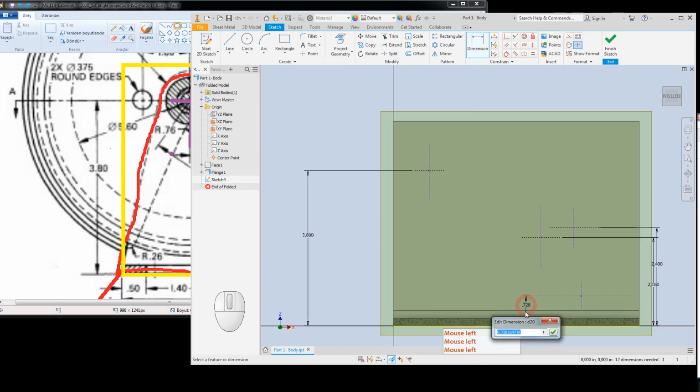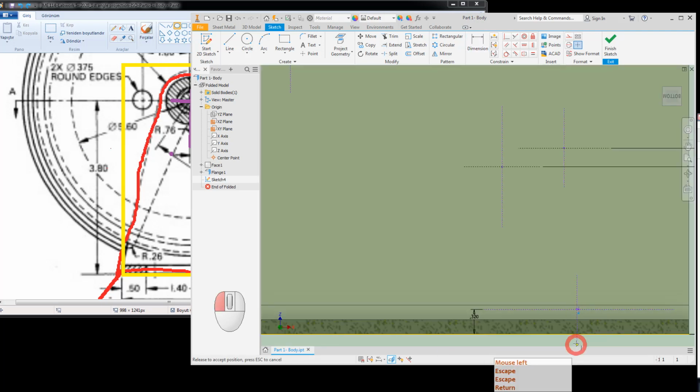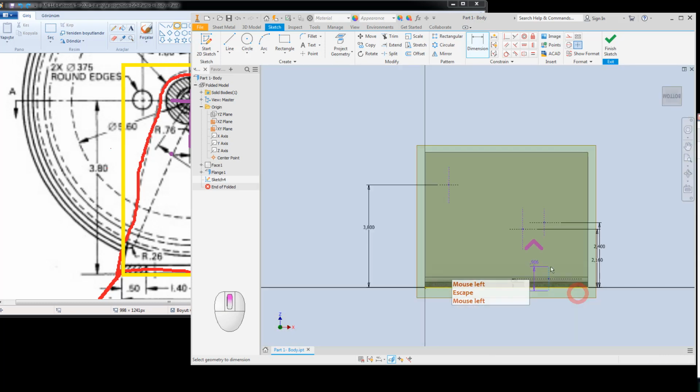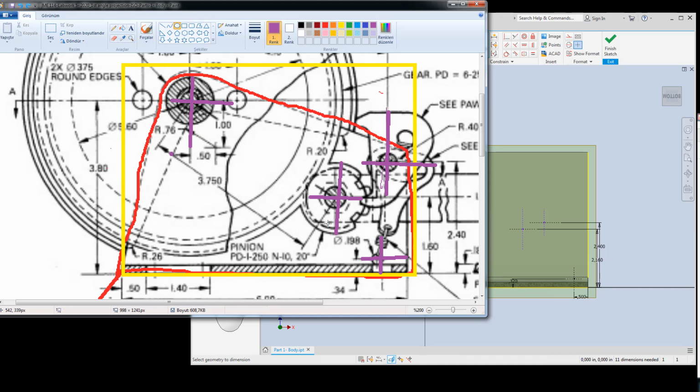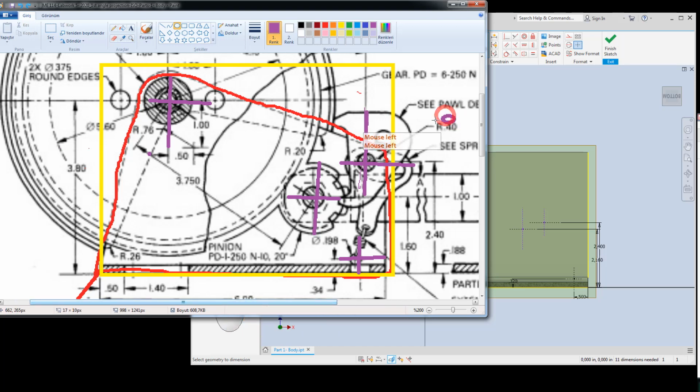0.34. I'm sorry. I will extend this dimension, and I have the distance relationship from this small hole, which I will just hold this one. This is 0.5, and from this one I have 0.4, which is this figure here with radius.